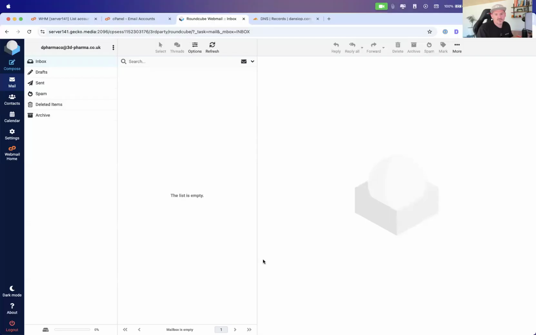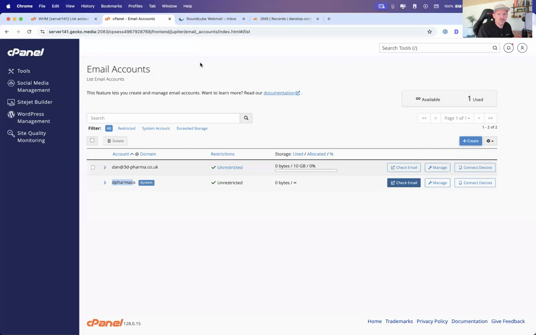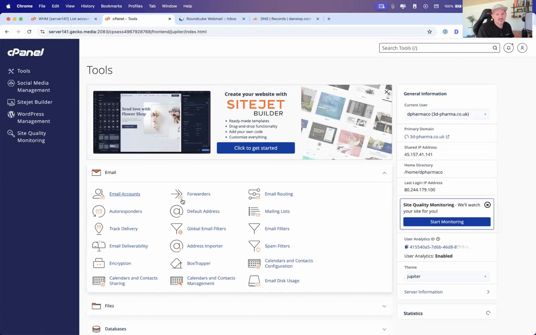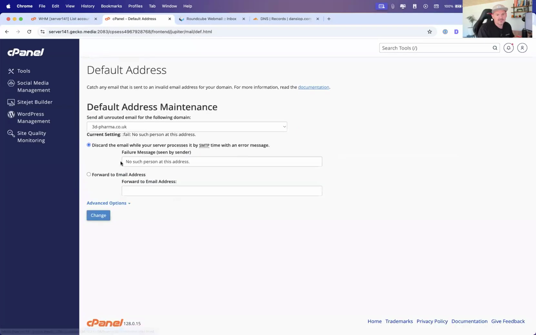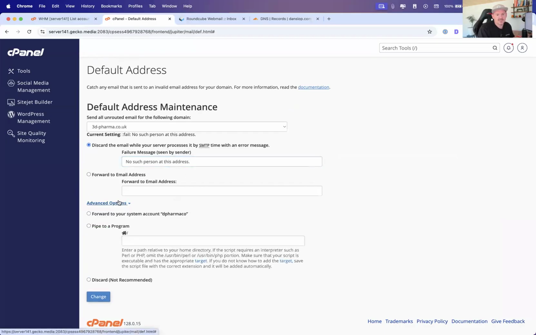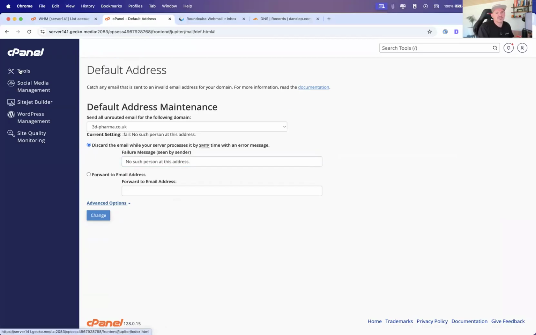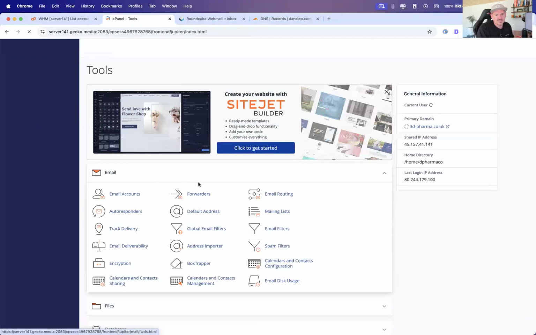Accounts at, all the default ones is what spammers are going to use. And all those mailboxes will get sent and caught by that default mailbox. So what I suggest you do, the reason why I'm talking about this is you can actually, under default mail accounts, reject anything. So discard the email while using your server's SMTP. So no such person at this address. So you can just block it. So that's what I suggest you do. And it's a good feature to have if you're dealing with so many emails coming in.